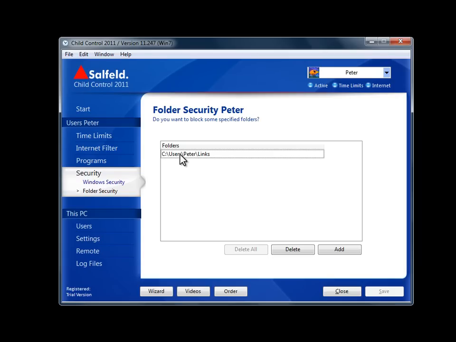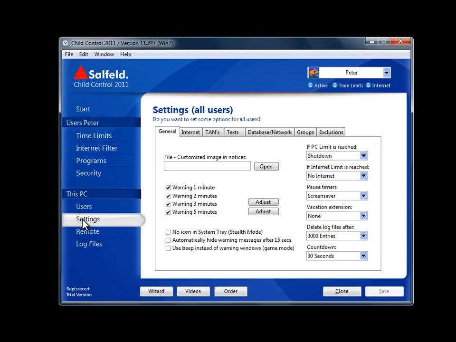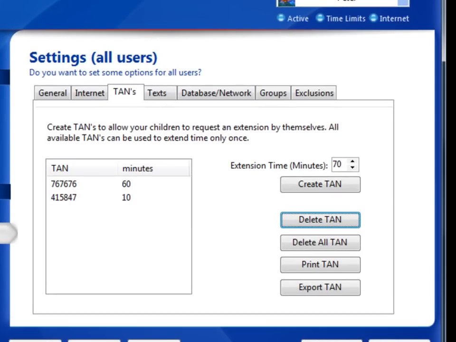On the left side menu, the second group under this PC allow you a global view of the users and settings for this PC. There's a very useful aspect of the child control application called a TAN, a T-A-N. Think of a TAN as a gift card for easily allowing additional usage without having to go back into the application and reconfigure it. You would create a TAN for a specified number of minutes, and then note the TAN number. If a child asks for an extension of, let's say, 60 minutes, you would provide them with TAN number 767676. They would enter this number into child control, indicating that you had authorized additional time.